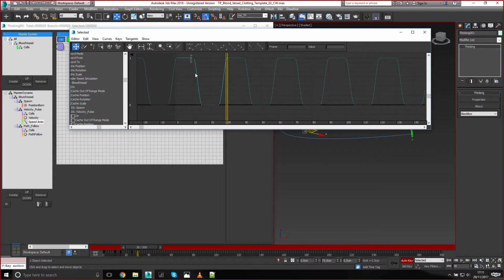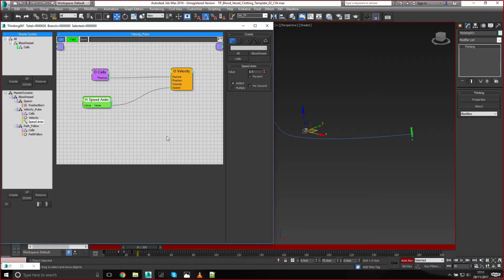And so this is when the flow is on, this is when the flow is off, so we should get a nice pulsing to it. So just talk a little bit here, if that's okay with you.